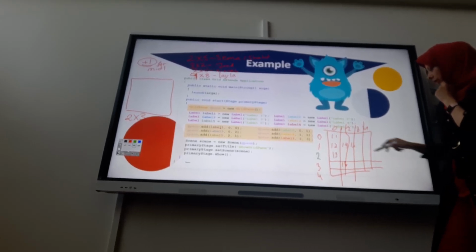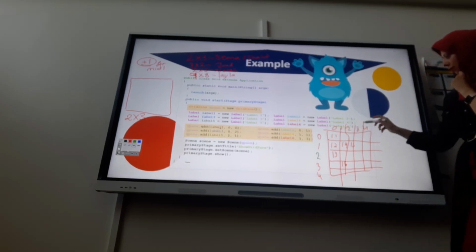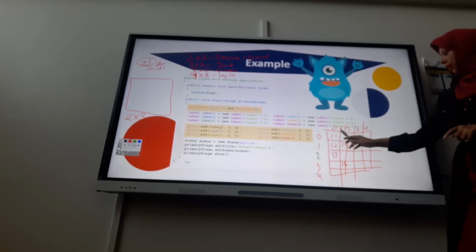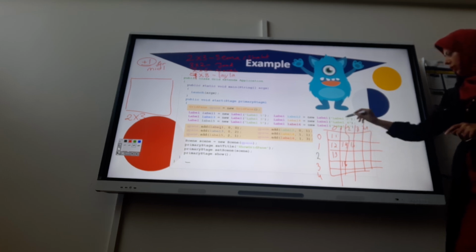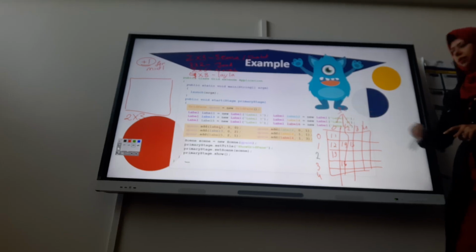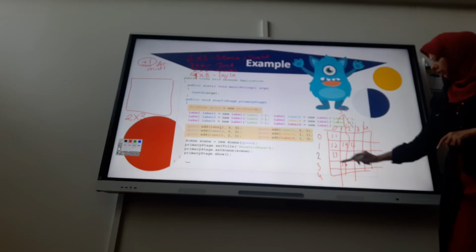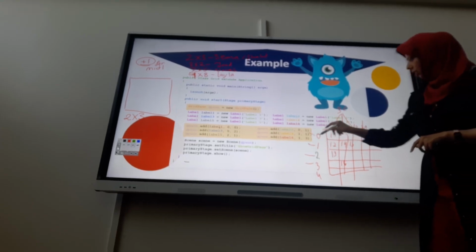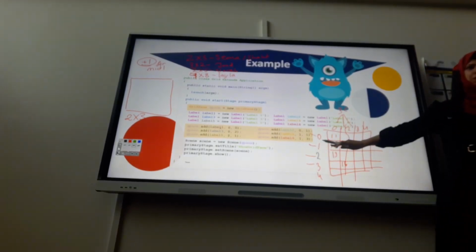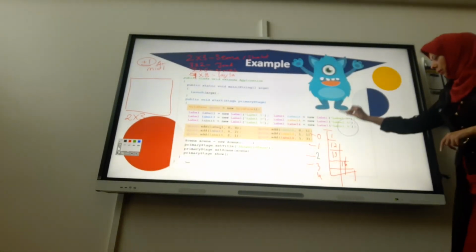How big is the grid that's utilized? 0, 1, 2. How many columns? 3 columns. How many rows? 1, 2, 3, 4. So this is 4 by 3. This is the hardest way to do it. Again, I don't expect you to draw it, just to know its dimensions.